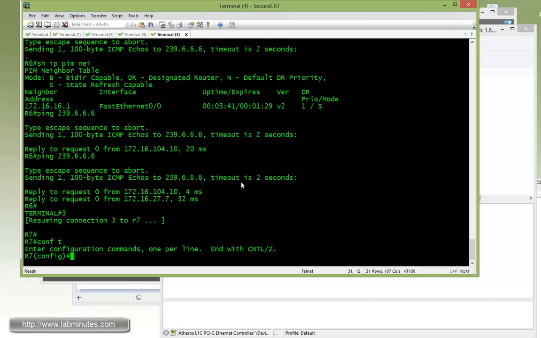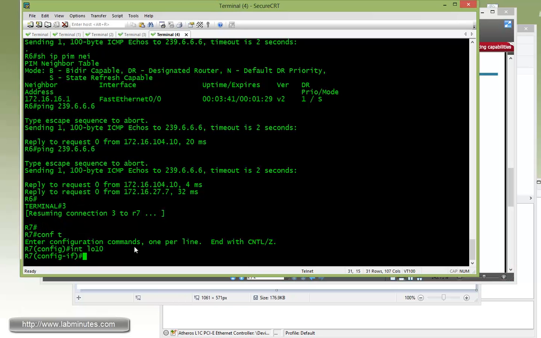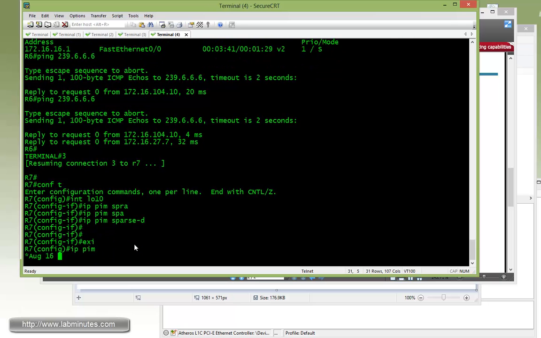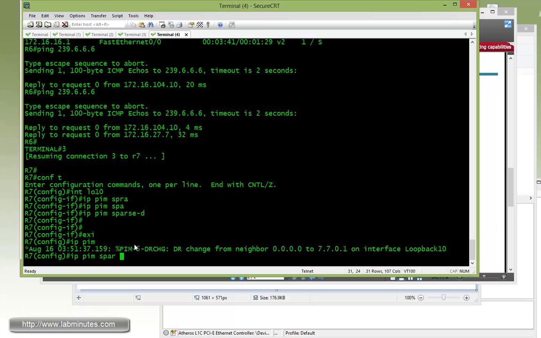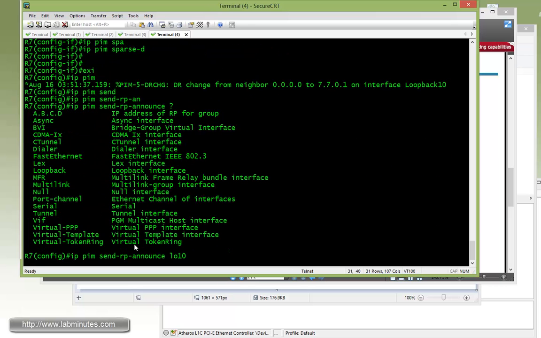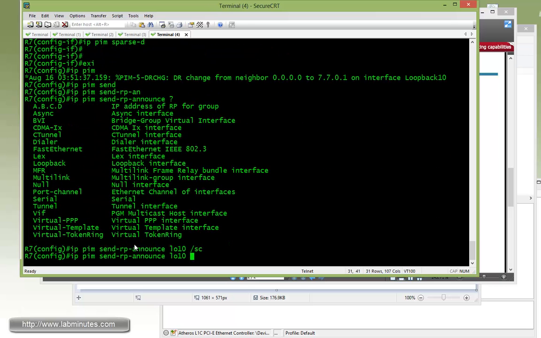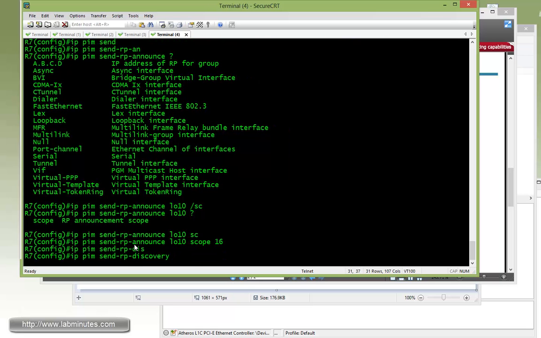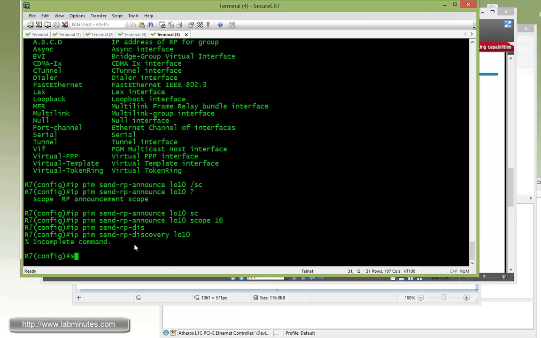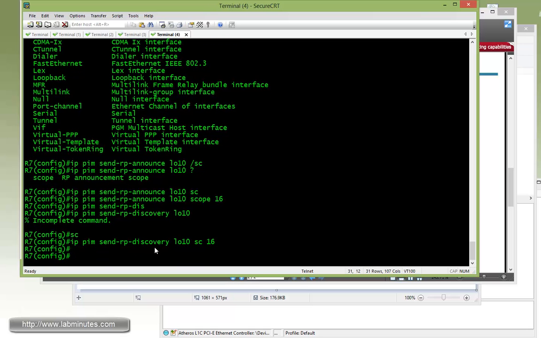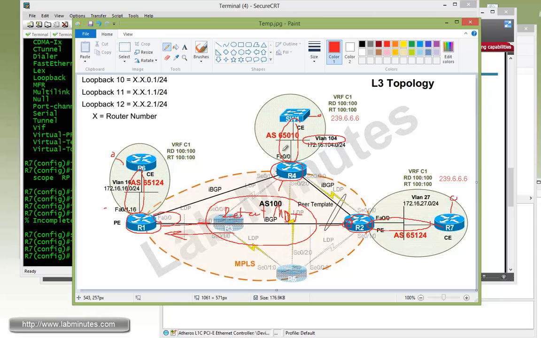Now on R7, configure R7 as a rendezvous point sourcing from its loopback 10. So loopback 10 with IP PIM sparse-dense. Next we'll configure IP PIM send-RP-announce sourcing from loopback 10. And then scope, I'm just going to put 16. And then we do the RP discovery. Again, loopback 10, scope of 16.